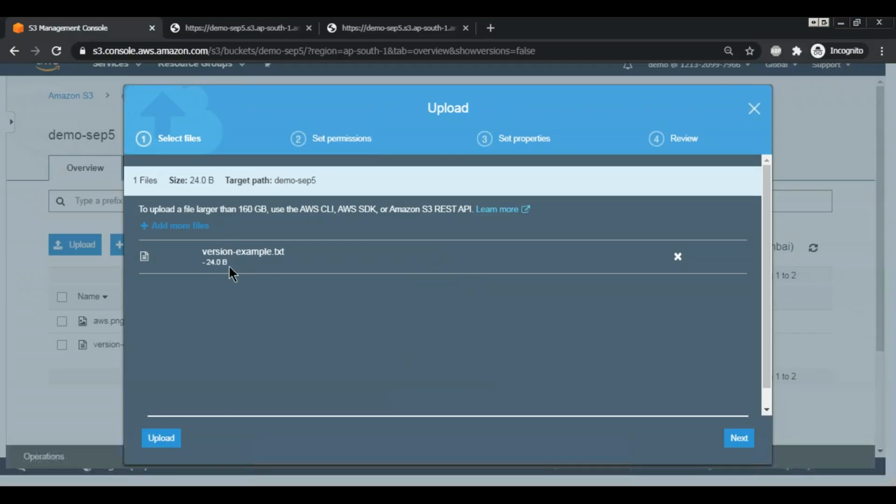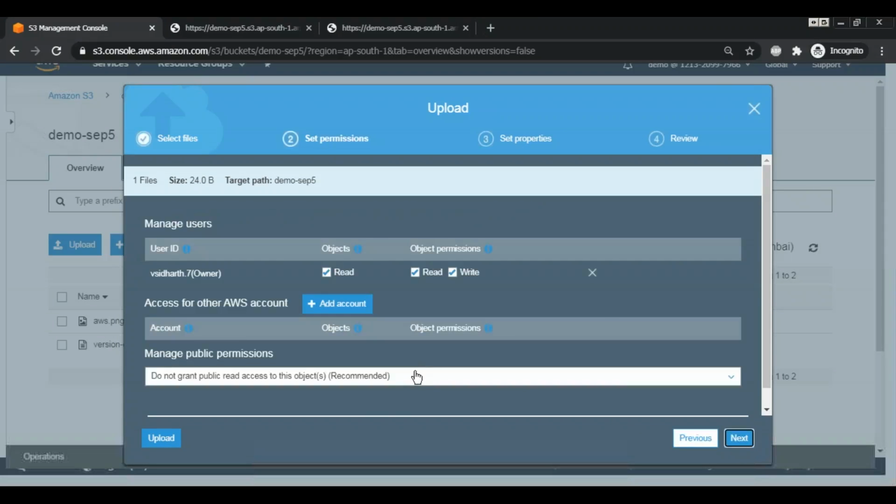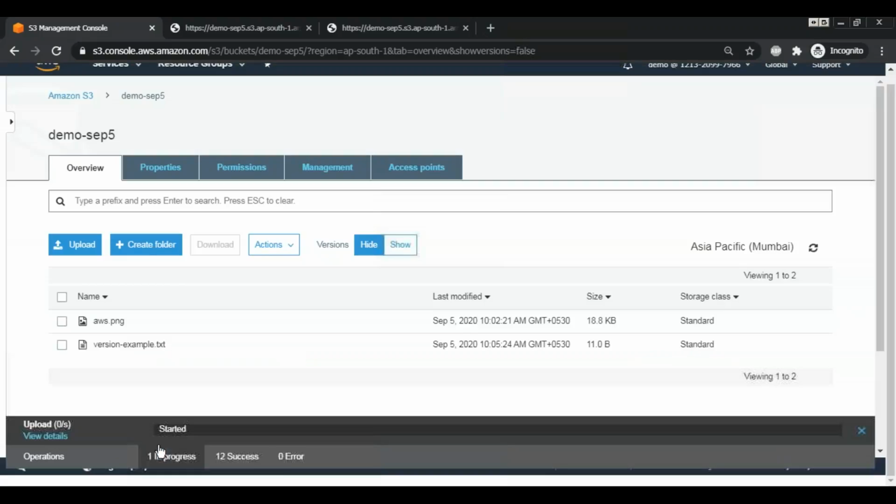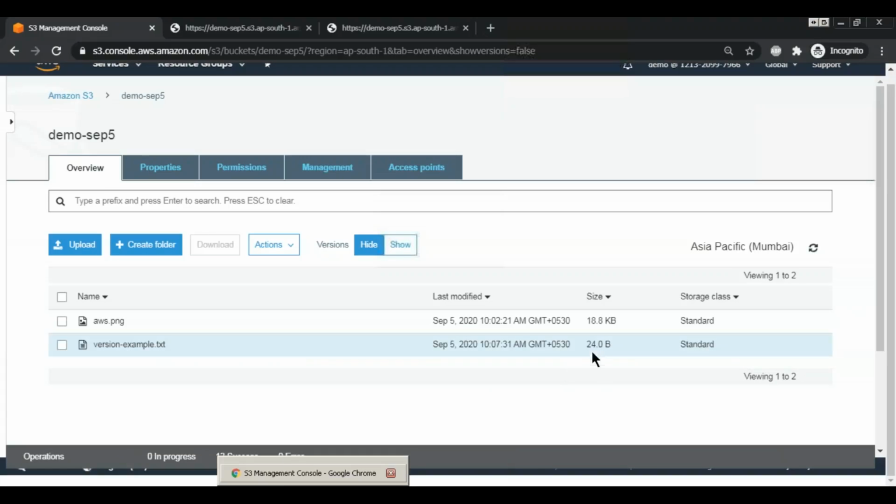Now you see the file size is 24 bytes. Again, let me just make it public read. Okay, now you see it has uploaded as 24 bytes. Now if I open the URL, what will I see? I will see the latest version. This is the latest. So what happened to the old one?